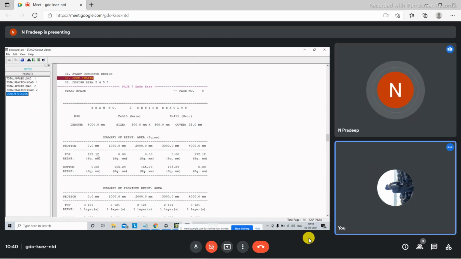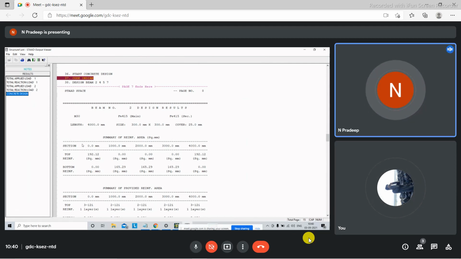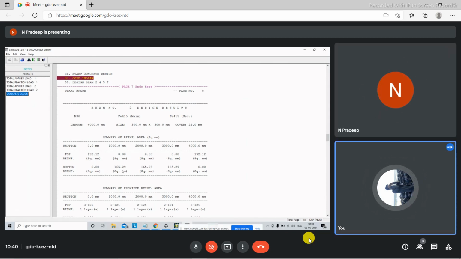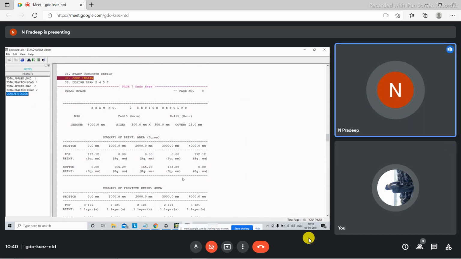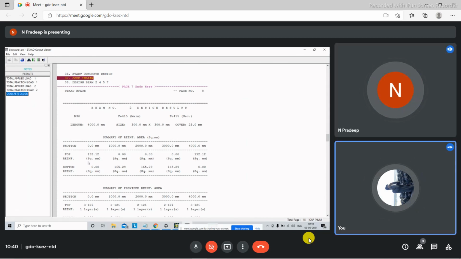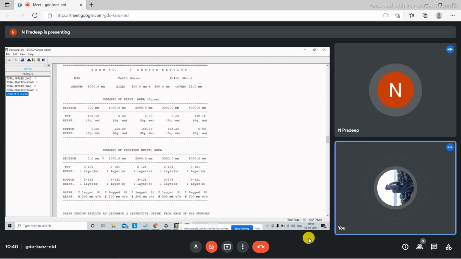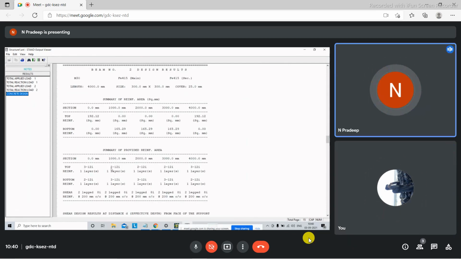So in the starting point, since the beam had a negative bending moment, we are giving top reinforcement. In the middle span we have bottom reinforcement, and again at the end we have top reinforcement. This is the Ast value, and here they are giving the reinforcement area value.